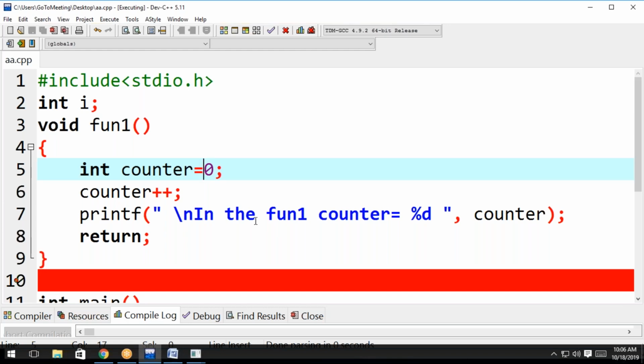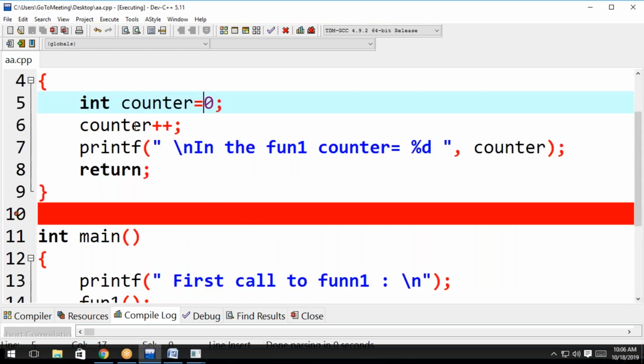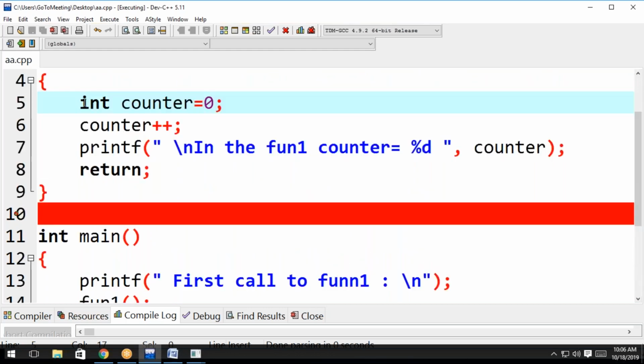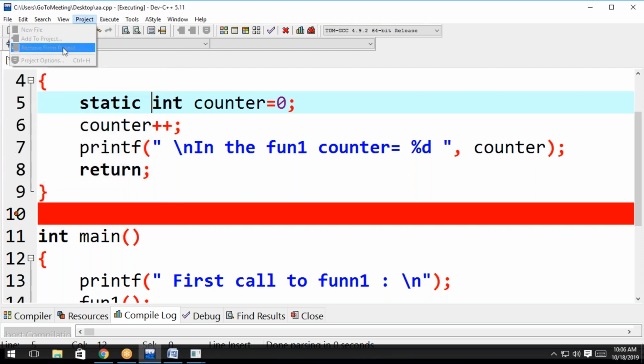Now, suppose every time you want to call the function, you want the counter to be incremented every time once. That means 2 times I call, counter should be 2. 3 times I call, counter should be 3. If you want to do that, instead of auto variables, by default local variables are auto variables, but I want to declare this local variable as static. I am declaring the local variable as static. Now see the execution.